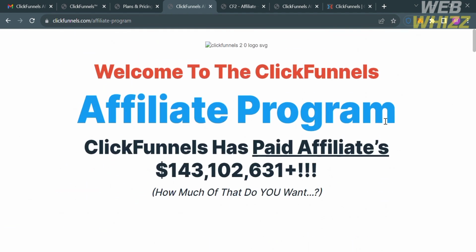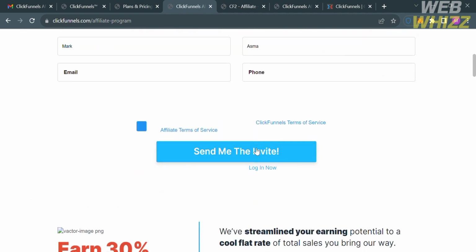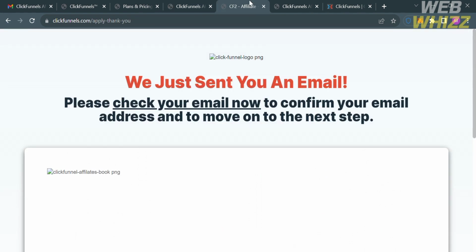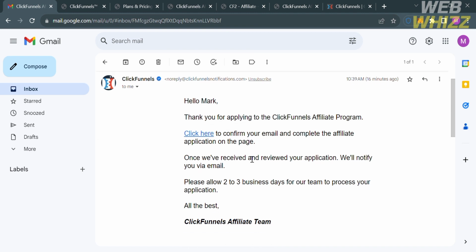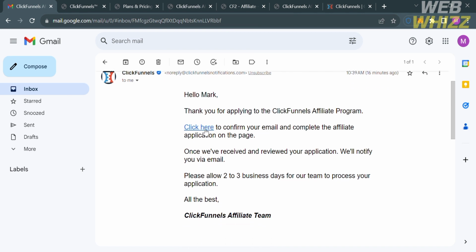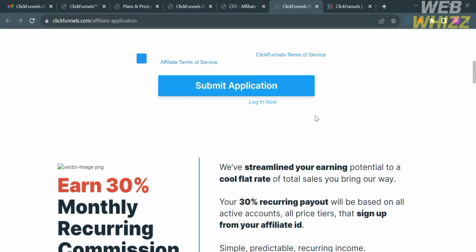And now to proceed, after filling out all of the required information, just click the Send Me the Invite button right here. And upon clicking on it, you will be directed to this page, in which it will show you that you need to verify your email address. And to do that, just go to your email inbox and proceed by clicking the hyperlink that says Click Here. And upon clicking on it, you will be directed to this page.